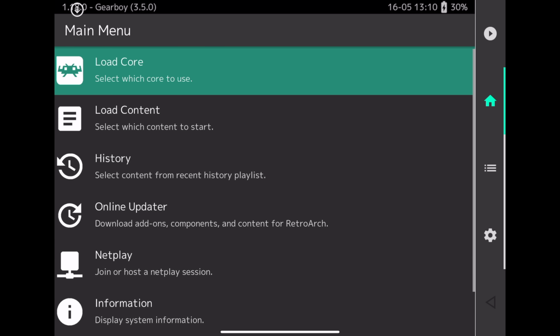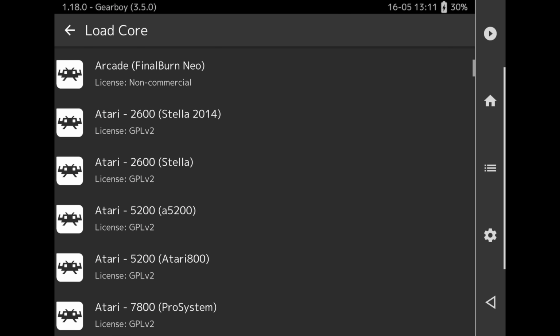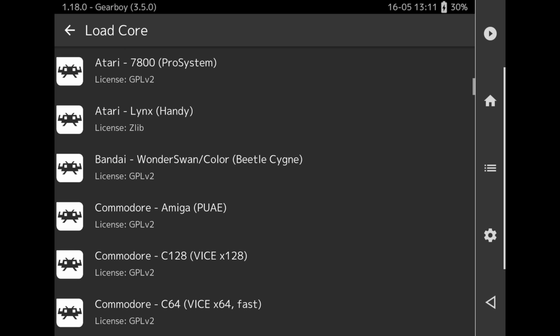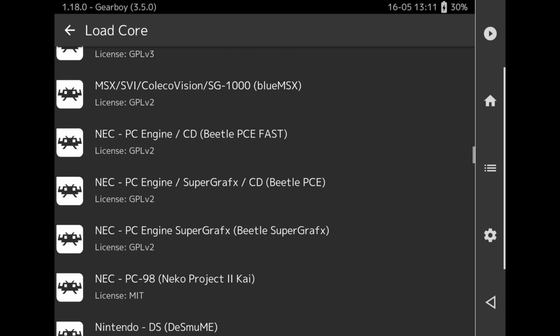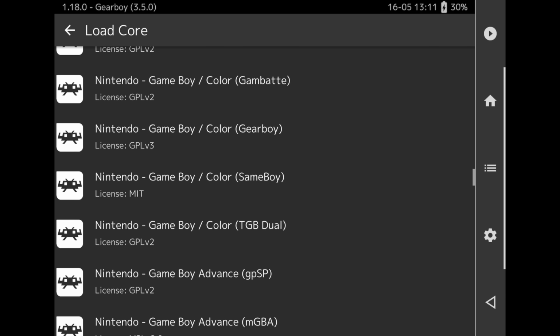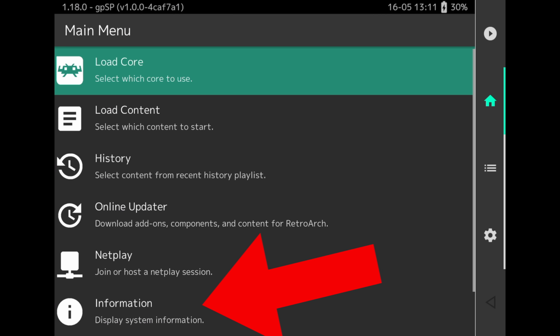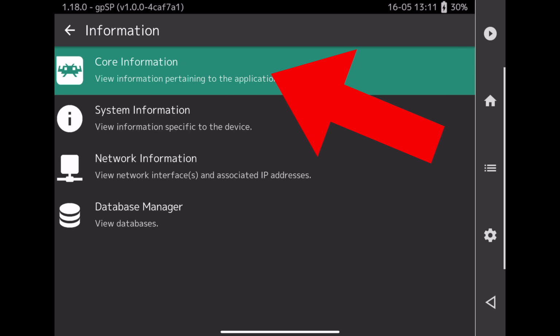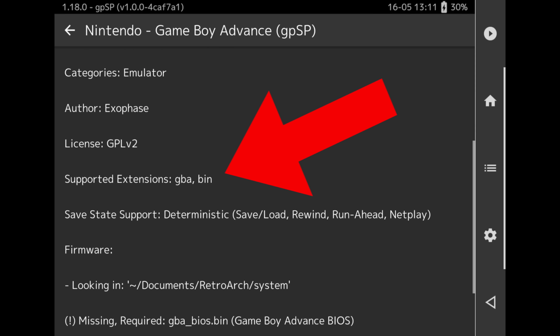We're going to launch the application. And at the very top, we're going to load a core. A core is basically the emulator we're going to be using. And these platforms are pretty self-explanatory. You will see multiple of the same item because there are different cores that we can use. But for instance, let's say we wanted to add some GBA games. Let's move down till we find an emulator that supports GBA. So right here. Now we can choose information, core information, and this is going to give us what we need to know. So if we scroll down a bit, you can see the supported extensions right here, GBA or .bin.